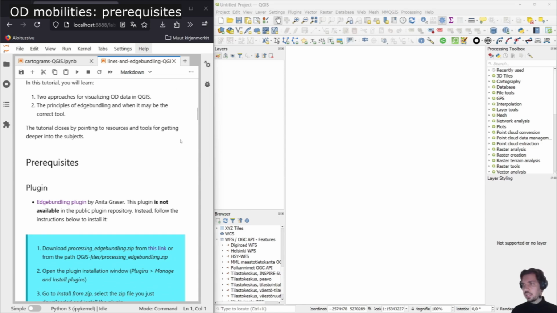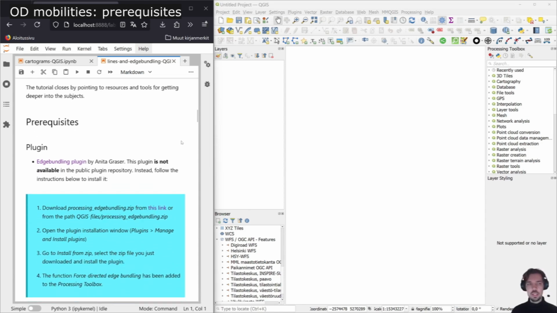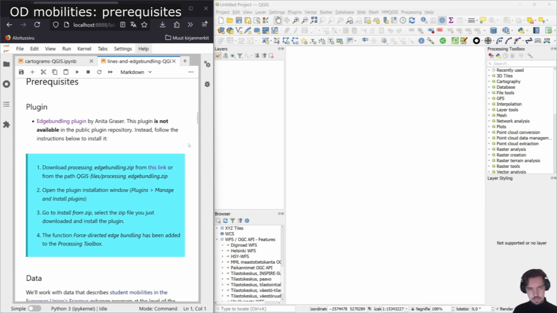As a prerequisite for this tutorial, you need to download and install a plugin. This is a bit different from the earlier ones because this plugin is not publicly available in the official QGIS plugin repository. It's installed from the GitHub pages. It was originally provided by Anita Graser in her paper that's linked here, and I have made a small modification to enable it to run on modern versions of QGIS. That's why I need to provide it like this.